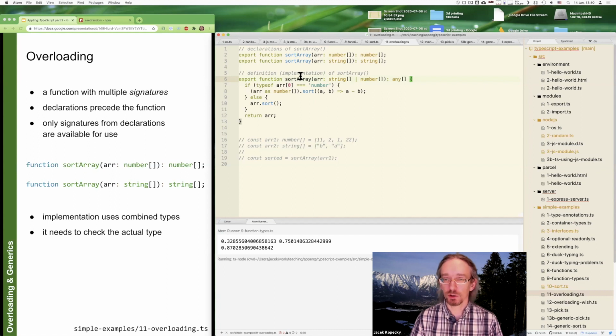So how does this sort array work? We have an array which is either a string array or a number array. If the first item there is a number, then we sort it as a number array. Otherwise, we just tell JavaScript to sort it, and JavaScript by default sorts as strings. So this function can take either a string array or a number array, and it will sort it correctly. It will not sort numbers as if they were strings. Now, how does the typing work?